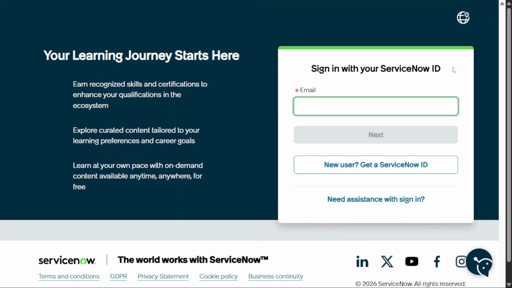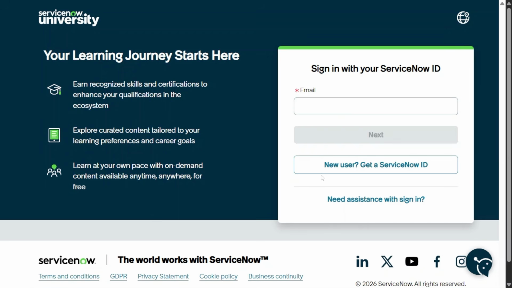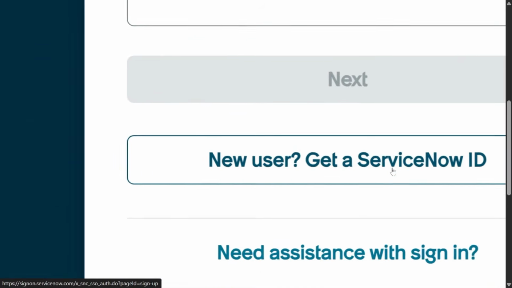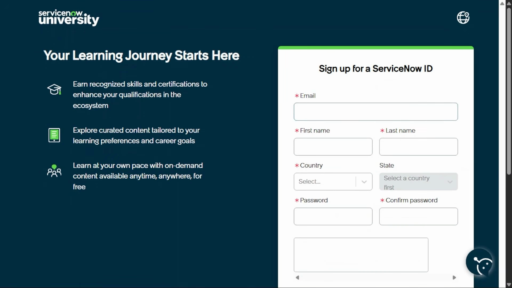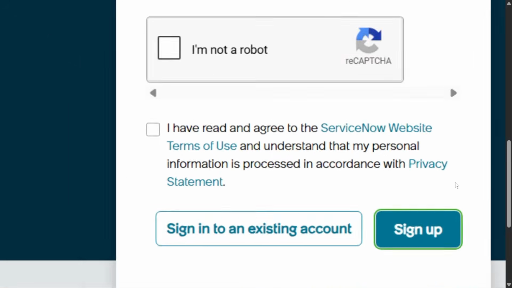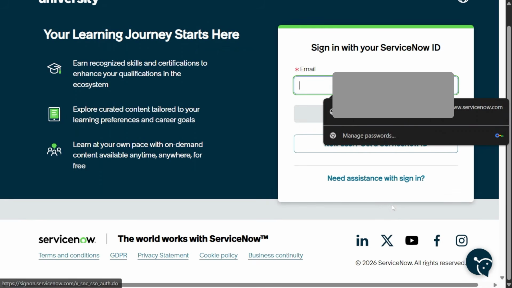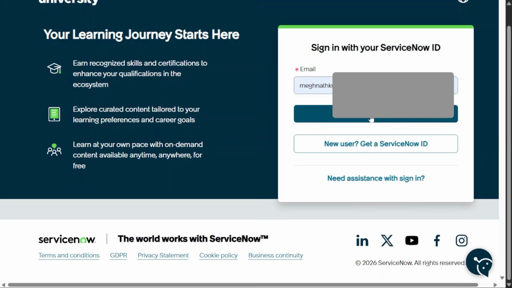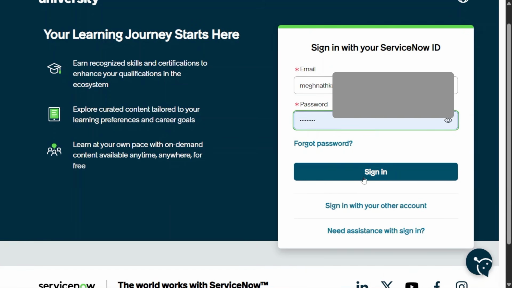Now if you have already registered, you can log in with your email, or if you have not registered, then click on the new user, get a ServiceNow ID. Then fill your email ID, name and password and sign up for a new ID. But if you have already registered, then enter your email ID, then click on next, put your password and click on sign in.